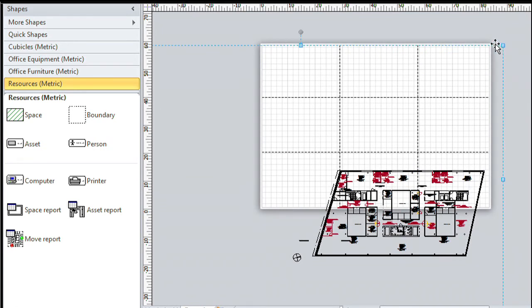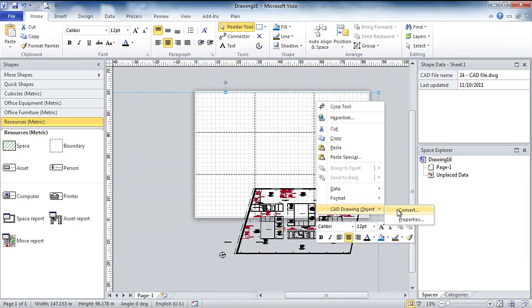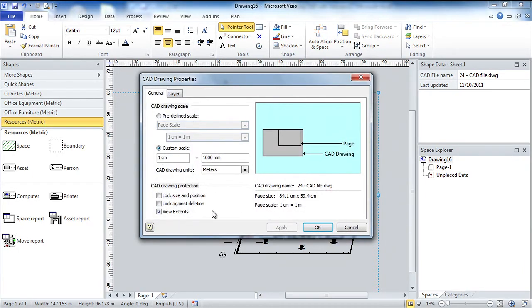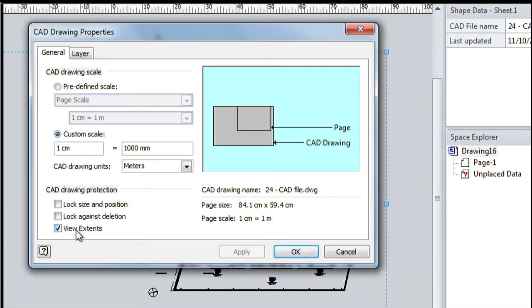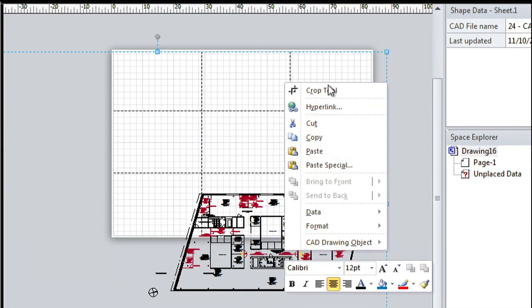Can you see there is the outline of the shape there? It's much, much larger than the drawing itself. Yeah, and now I've got a right mouse click, which gives me a CAD drawing object menu. I've got the properties and the conversion capabilities here. I'm going to go to the properties, for example, and I'm back to the dialog that I had when I first came in.